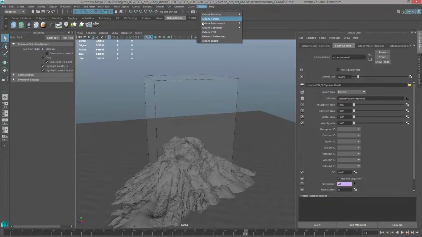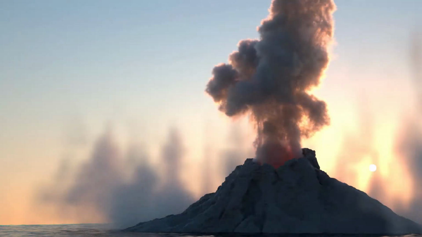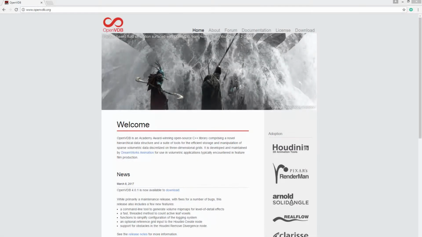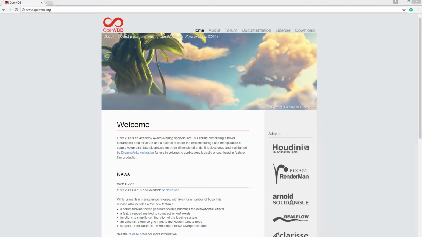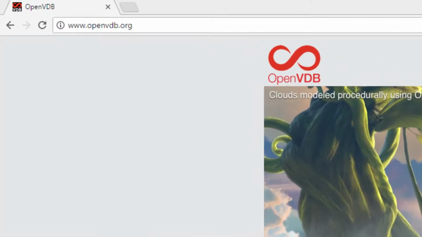And you can see on the Octane menu here, we now have Octane VDB, which allows you to bring in the volume data. So let's take a closer look at how we can work with this to create this volcano effect. So the VDB format itself was created by an independent group of developers. And if you want to learn more about the format itself, you can go to openvdb.org.